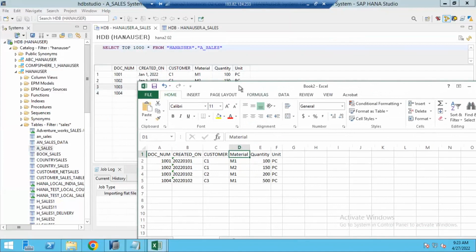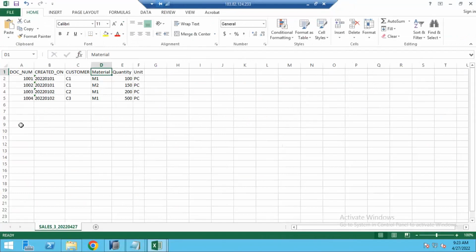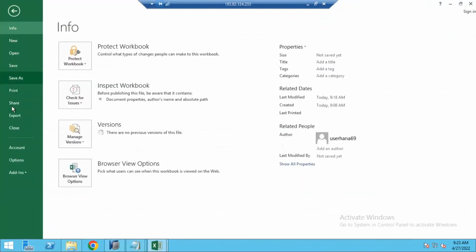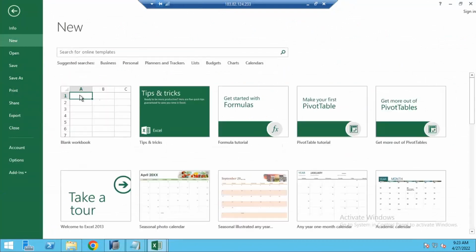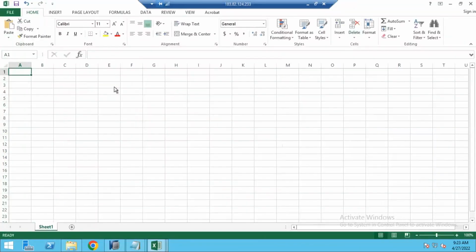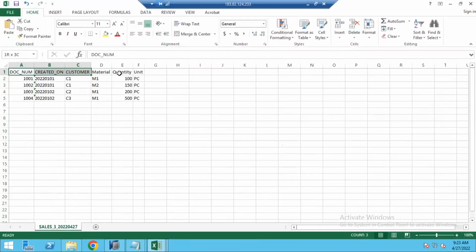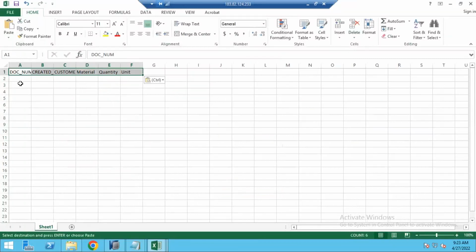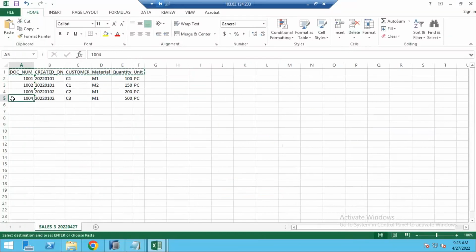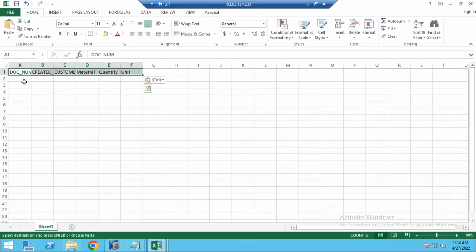To do that, first of all, we need to create one more data set. Go to a new Excel sheet. My table still has the same structure, but I wish to upload new data. Last time I had data till 1004, so I will generate bill numbers from 1005.